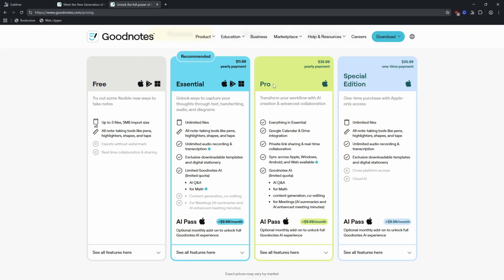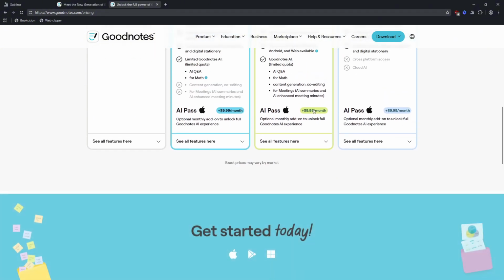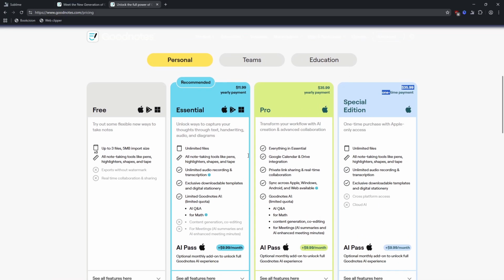So I guess you will have to pay for this if you have an iOS device and you want to sync that to an Android device or to Windows. So that is $35.99, and you also have the $35.99 one-time plan, but you don't get cloud AI cross-platform access, and you will still have to pay extra for the AI stuff. I'm sure they will add more towards Windows and Androids as we go. They just have to get things to work.